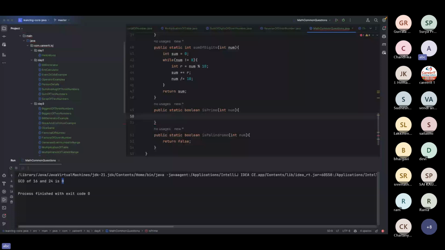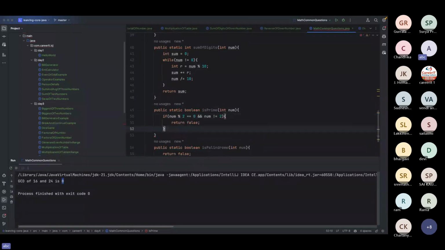In other words, any number divisible by something other than 1 and itself, we can say it is not a prime number. So you can check that here. If number modulus 2 equal to 0, and here we say the number is not equal to 2, we are going to return false.